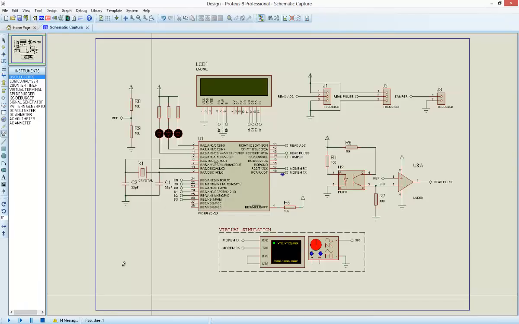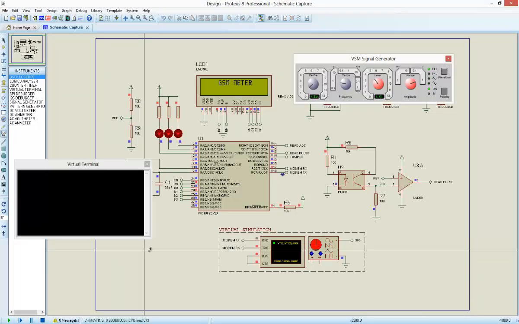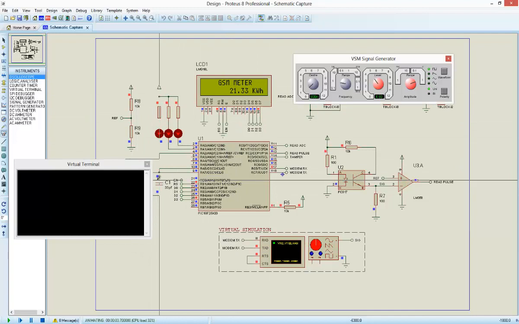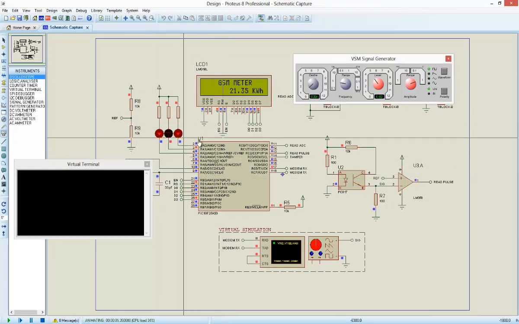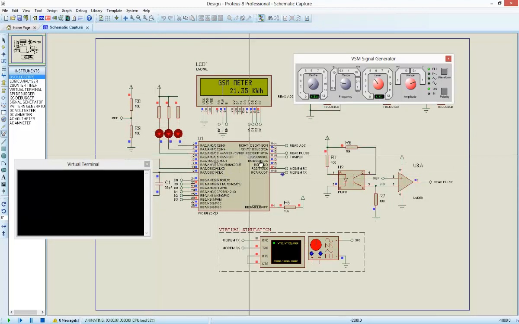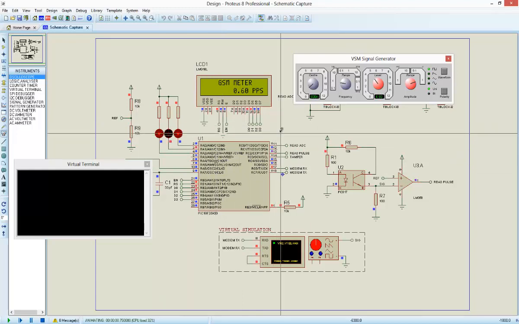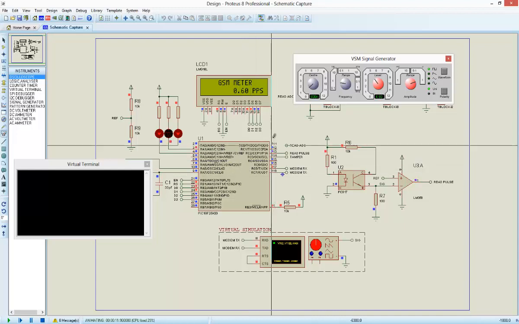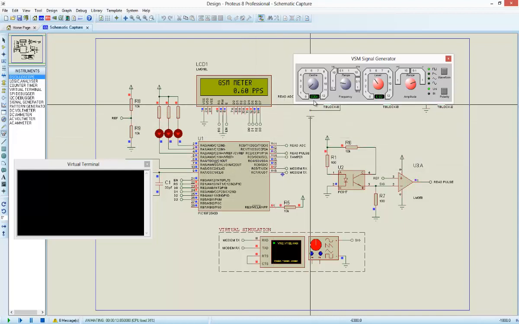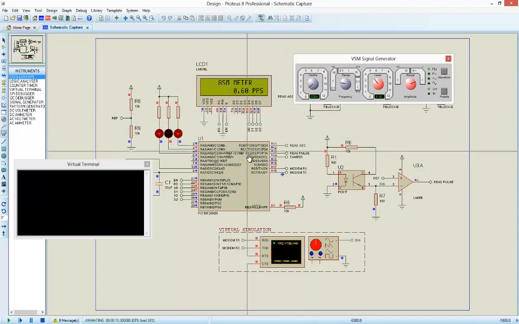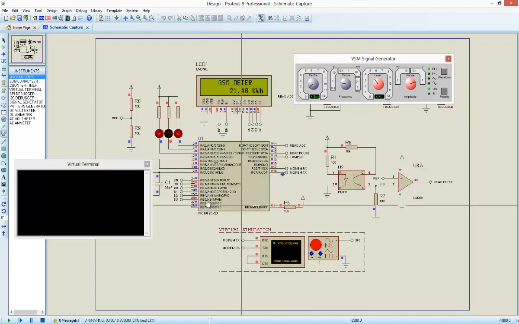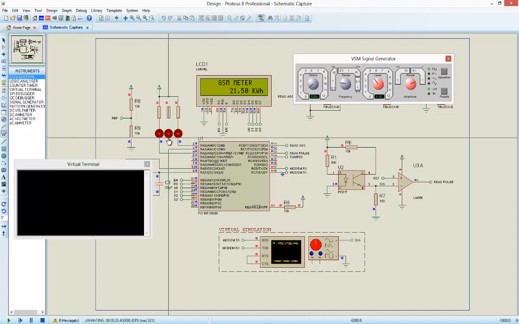When we turn on our system, we can see it writes GSM first, and then the consumption. As you can see, it's showing about 21.35 kilowatt hours, and then changes to the PPS. You can see our PPS is 0.6, that's about 0.6 hertz. Basically, the PPS is in hertz. That's the small system we have here, and you can see this LED blinking as the pulses come in.